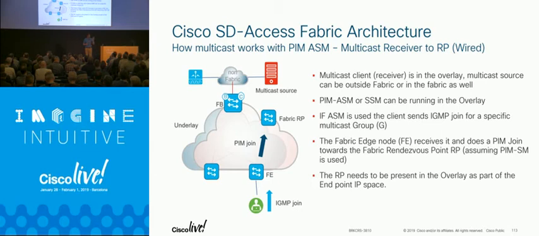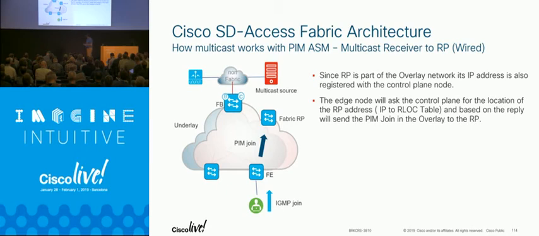Right? Now, the fabric RP is in the overlay space. So to your point, this happens per VRF. Every VRF has to have a fabric RP, so that for the IGMP join that we are getting on that particular VRF, we send a PIM join from the fabric edge node to the RP in that respective VRF. Okay? So the way this is going to happen is, this fabric edge node is going to ask the control plane node, where is the RP address located?